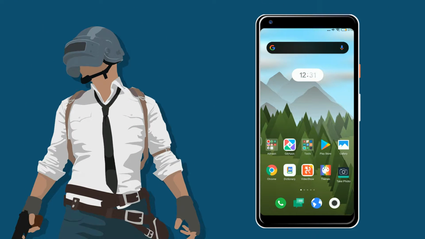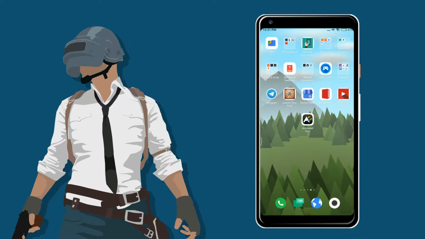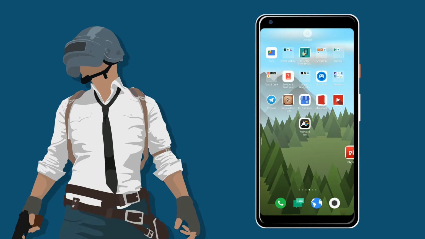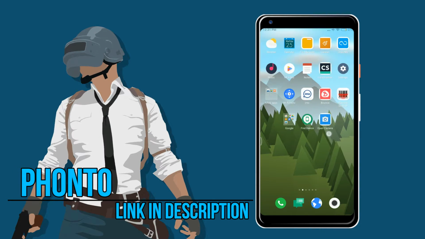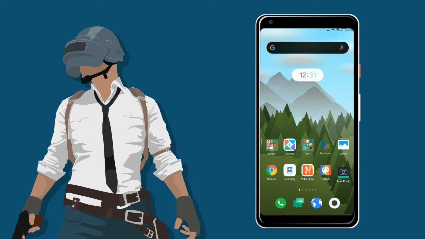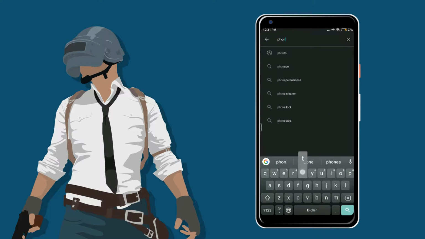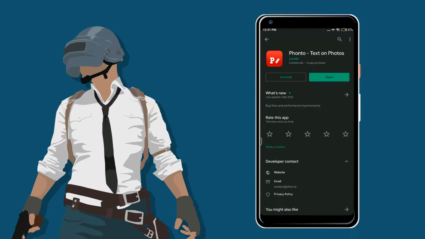Alright guys, we are back on the mobile screen. First of all, let's head to the application that we are going to use. You have to download this application, Fonto, from the Play Store. I'll show you by opening the Play Store. Just open the Play Store application and search for Fonto, and you will find this red colored one. I'll leave the link in the description so you don't have to search for it, and you can directly click the link and download the application.